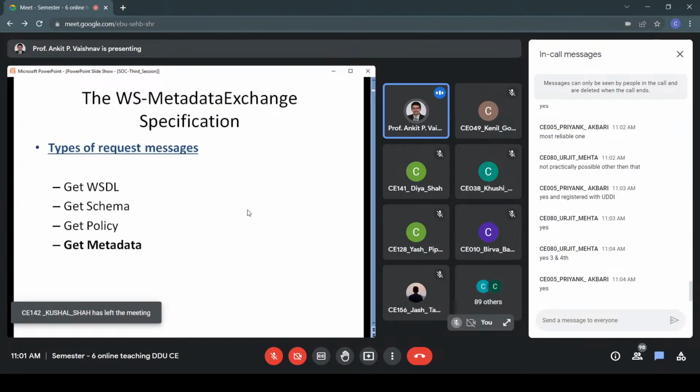So what are the types of messages it supports? In theory, it supports a total of 5 messages. I've mentioned 4 over here. The fifth one we'll see in the process. So in the theory of WSMEX, we have 4 types of messages: get WSDL, get schema, get policy, get metadata. That is the fourth one. I think the first 3 make sense, right? If you are just interested in getting the WSDL detail, you will fire a get WSDL request message.